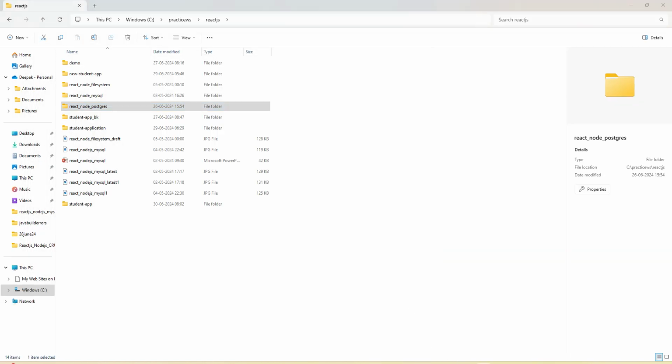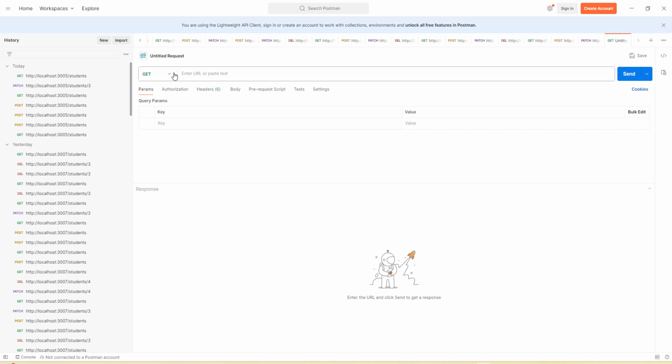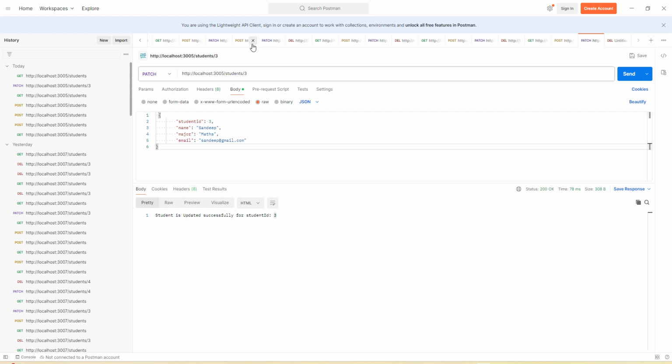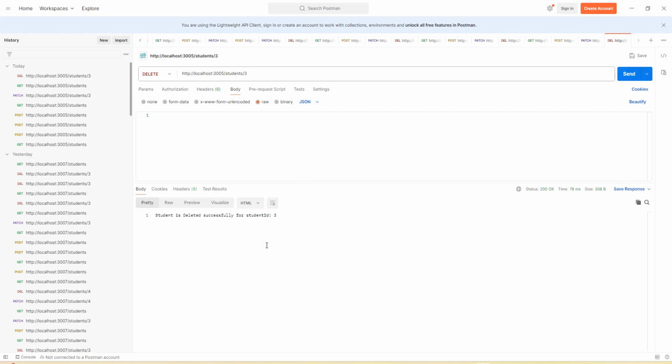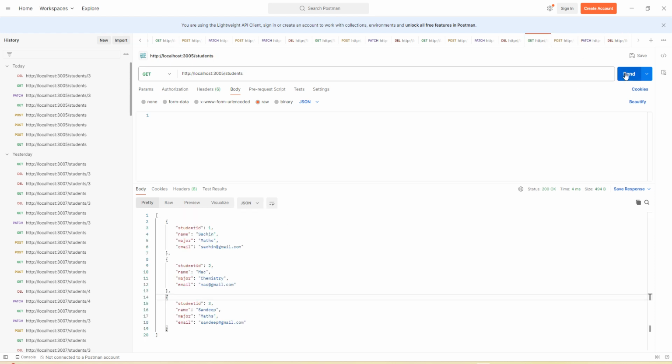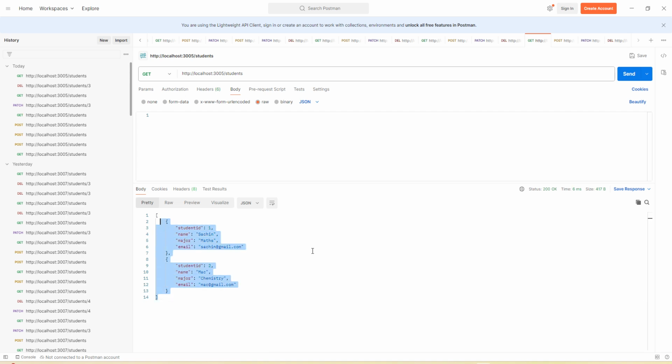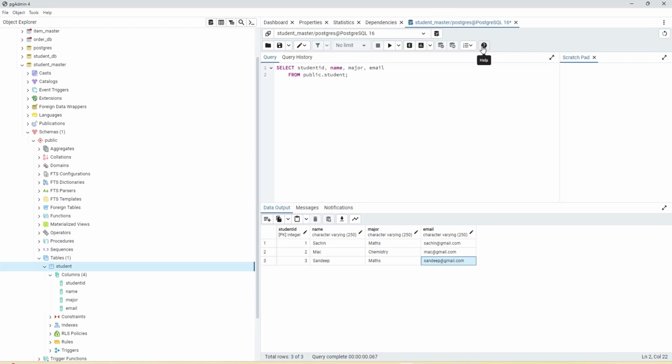Now what we can do, we can go for the delete method, and for the delete method just passing the ID in the URL itself is enough. So this is the third entry which we want to delete. We can see the student ID 3 is deleted successfully. We can cross check by calling the get method. Now the student ID 3 is not showing, which is as expected. We can cross check in the database as well. As we can see, the third ID is deleted from the database successfully.